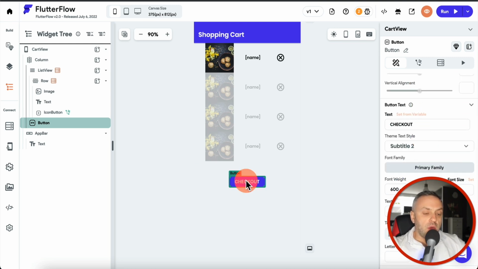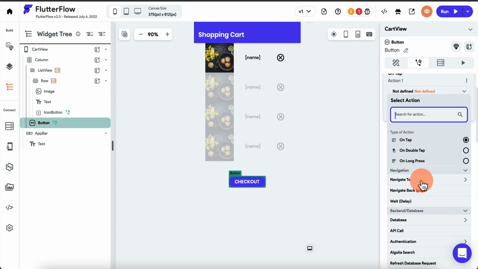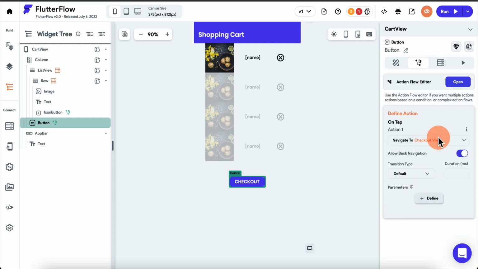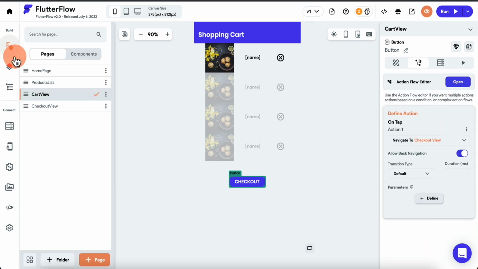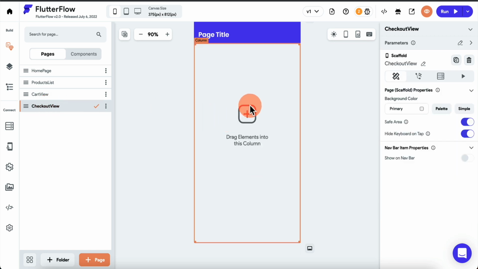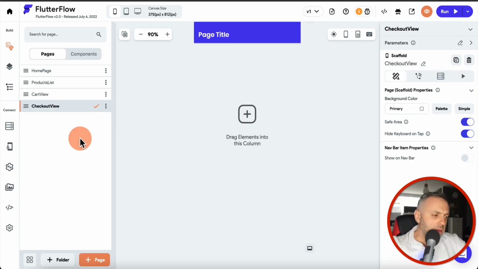Okay, and this is going to redirect them to that last page where they can finalize their order. So we're going to hit action, add an action, navigation to checkout view. Okay, so now let's go to that last page, checkout view, and let's create this checkout screen. Essentially, we're going to list the same items there, and we're going to give them an option to purchase. And so you can kind of do the same thing.